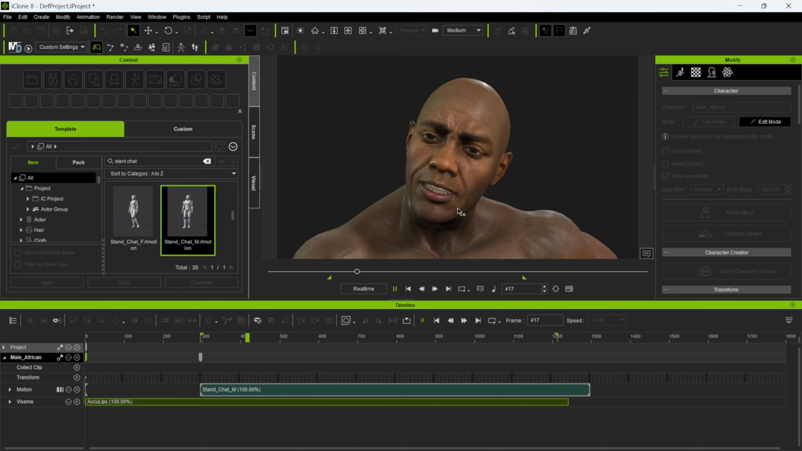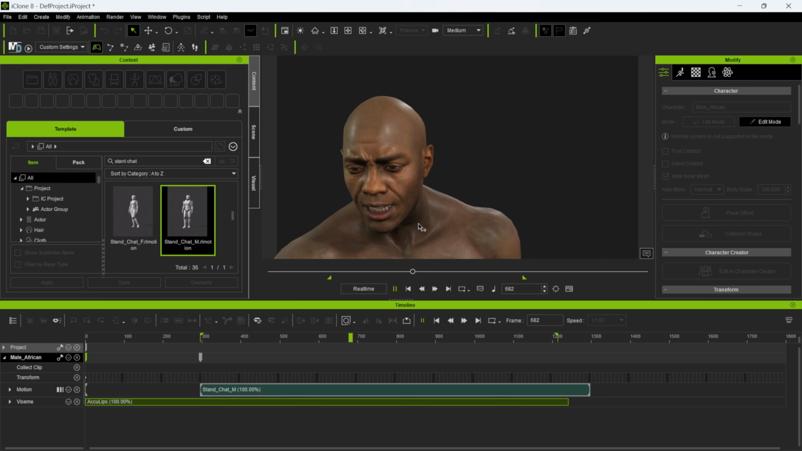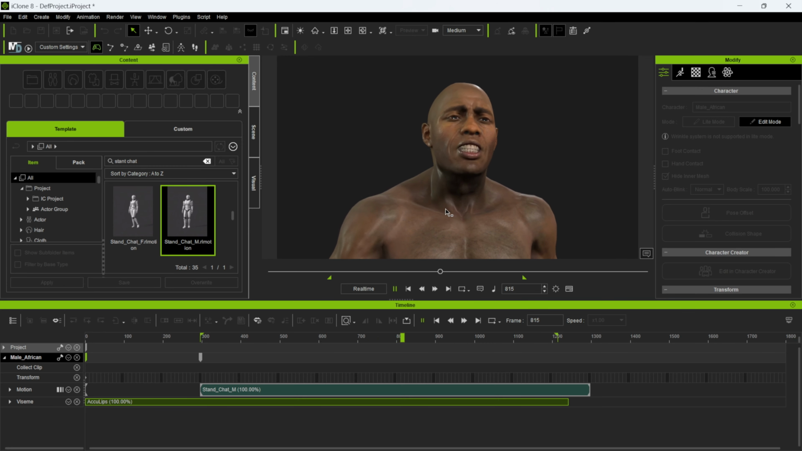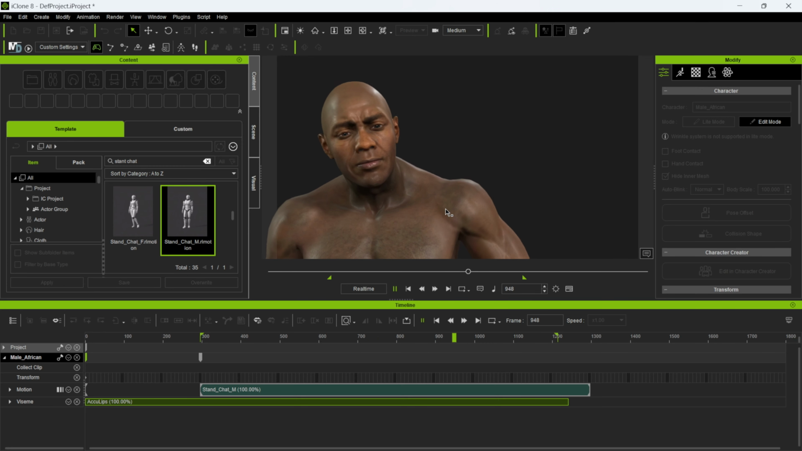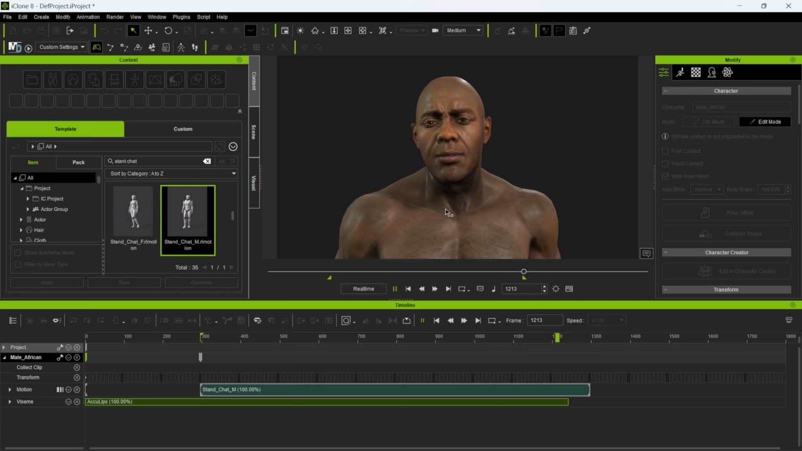So now if I click play, you can see it still has my facial animation, and then it also has the body motion capture here as well. So this is a way that you can combine both your body motion capture with the facial motion capture and get really, really good results. So that's basically it in a nutshell.